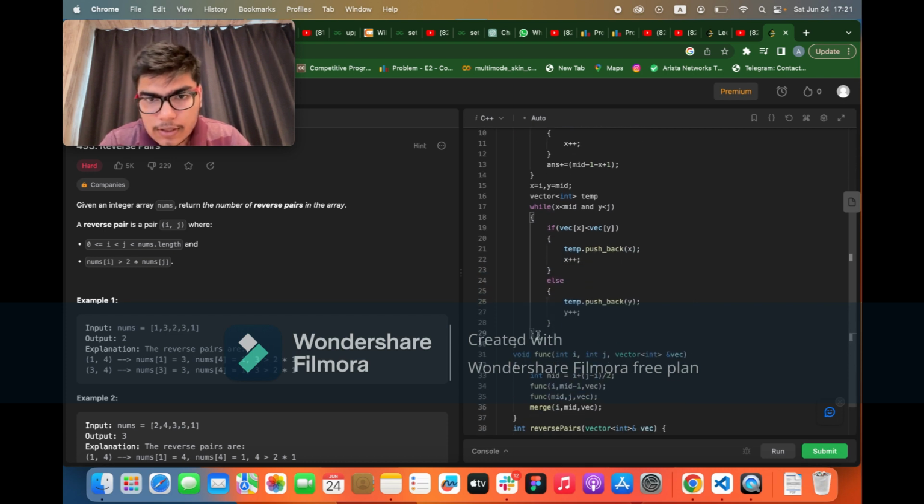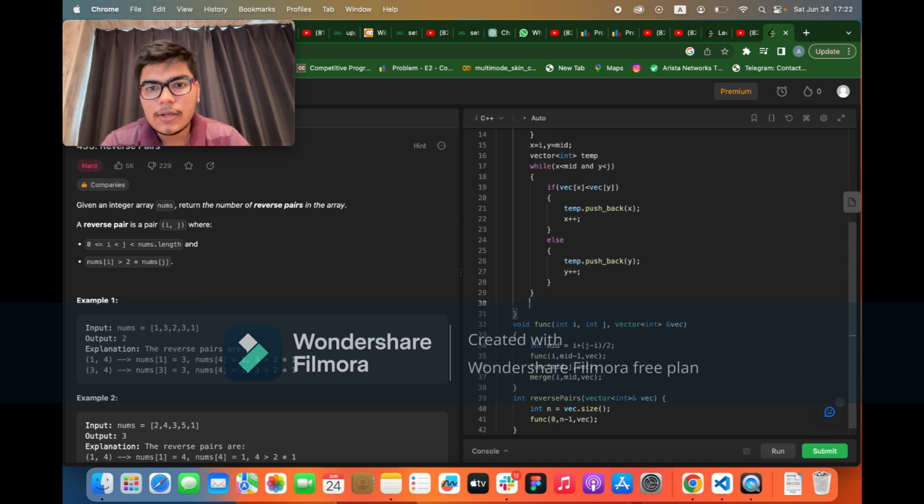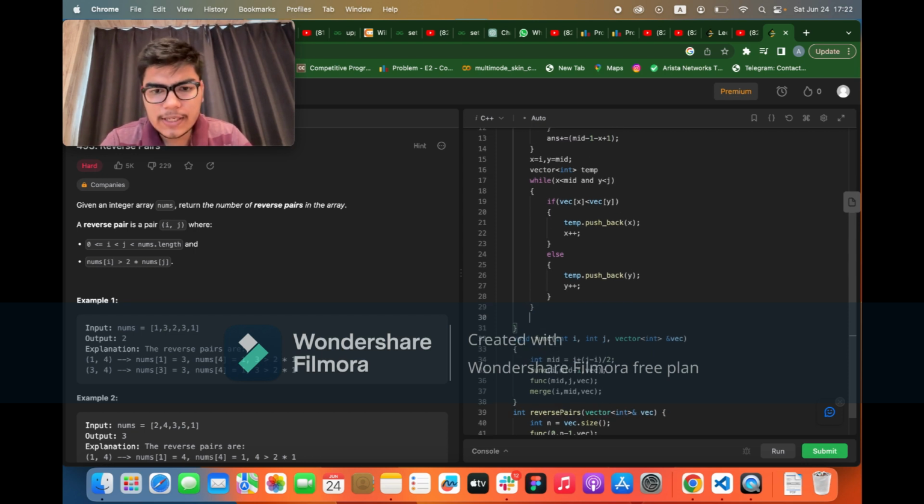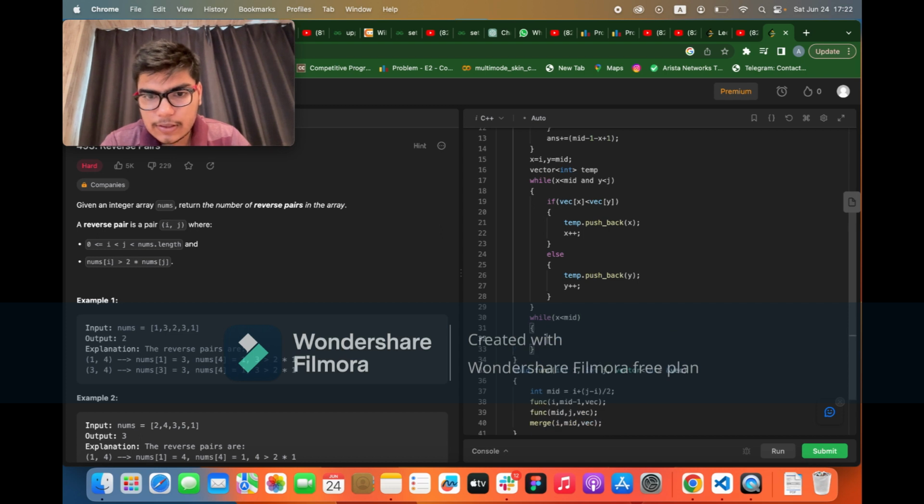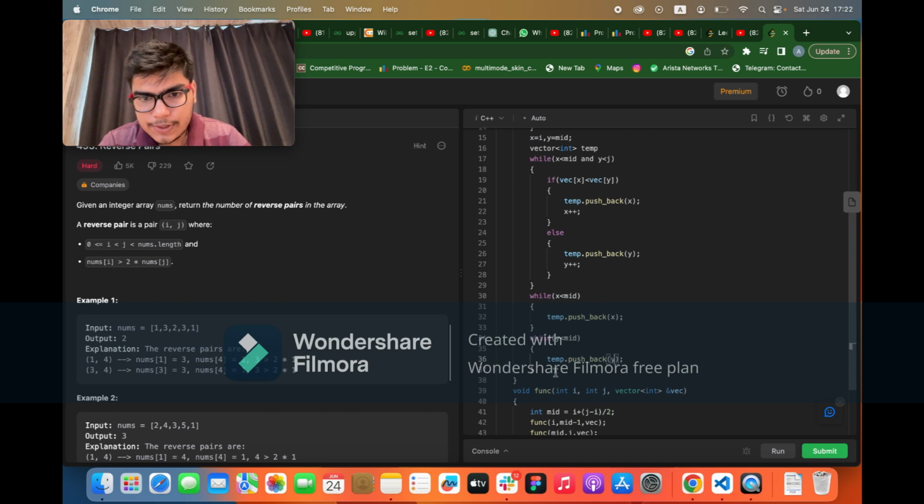Now I have created a temp, and also if the remaining elements are left, I'll push that simply into the temp. While x is less than mid, I'll do temp dot push back x, and similarly I'll do it for y. Let's copy this and do the same for y. Okay, I think it's over.